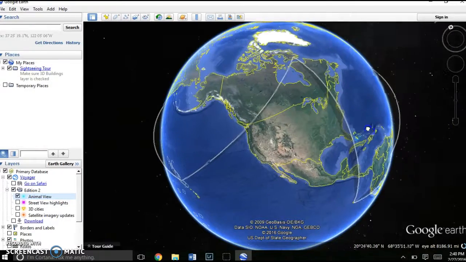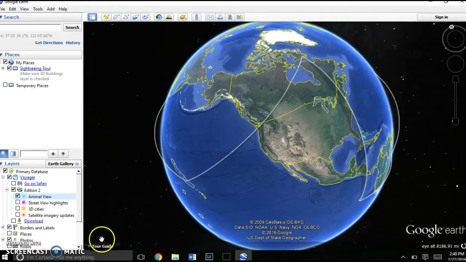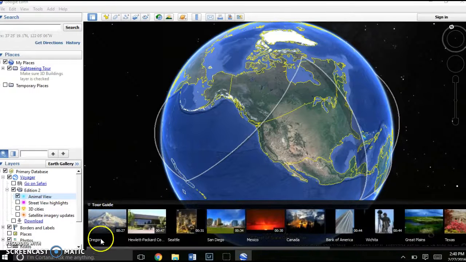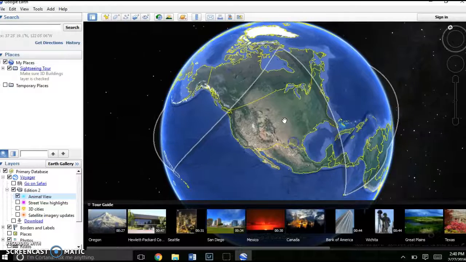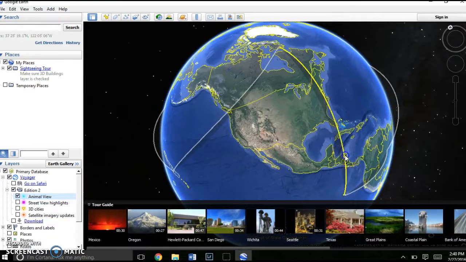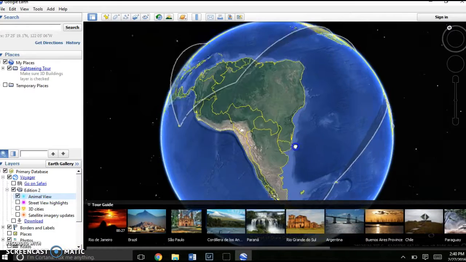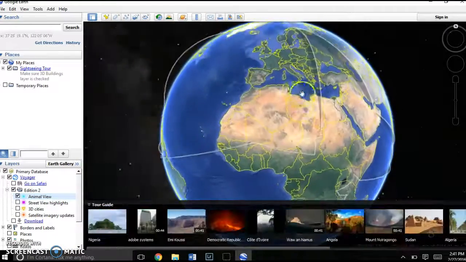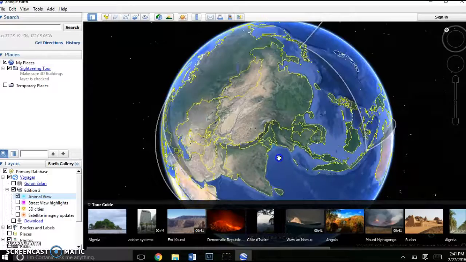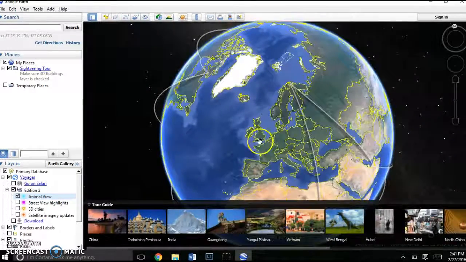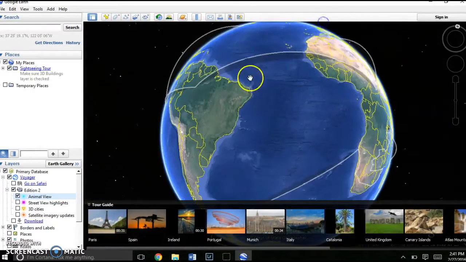You can do cities, you can go to tours. Like down here we have a tour guide, and it already has some preset tours for you right here. So since it's on the United States, this is what it's showing you. If you move over to South America, it shows you some tours down there, or Africa, Europe, Russia, Asia. The possibilities are really endless here.